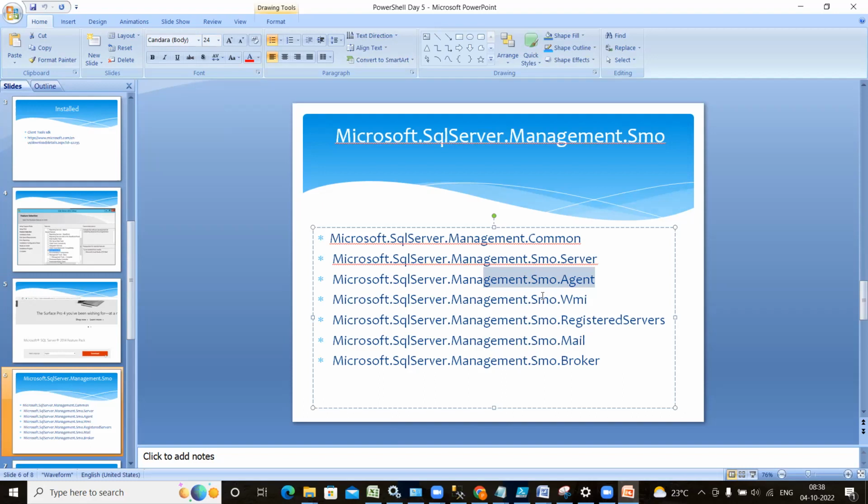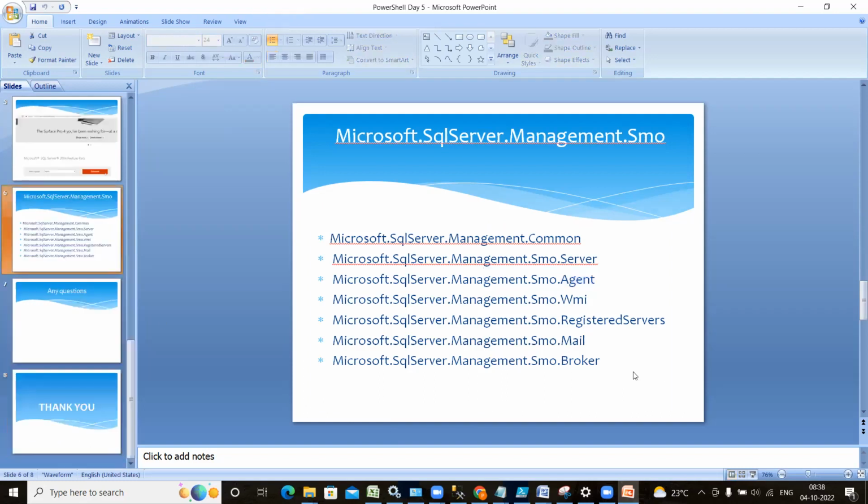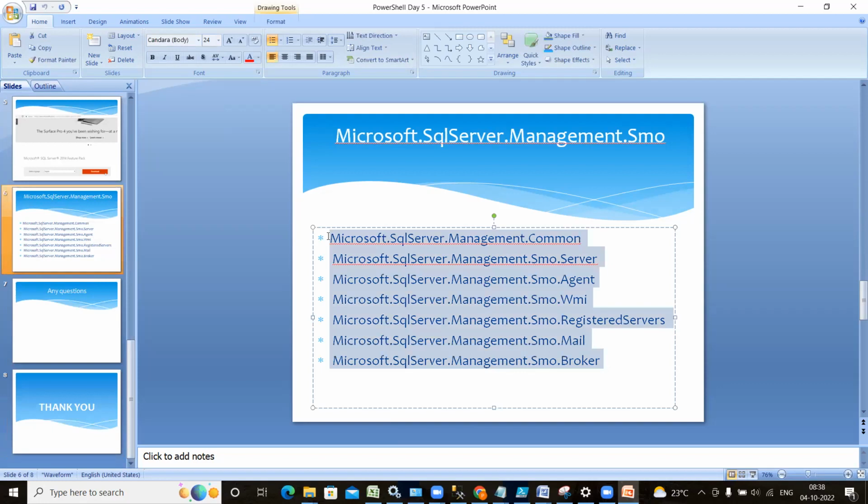For the mail level of configuration, if you want to do something, you have to use this type of SMO. For the broker level, if you want to do something, you have to use this kind of SMO. So if you are going for any interview, remember at least this many SMOs, because they will ask, if you are doing SQL Server programming in PowerShell, whether you are using SMOs. They will ask, tell me some SMOs which you are using.